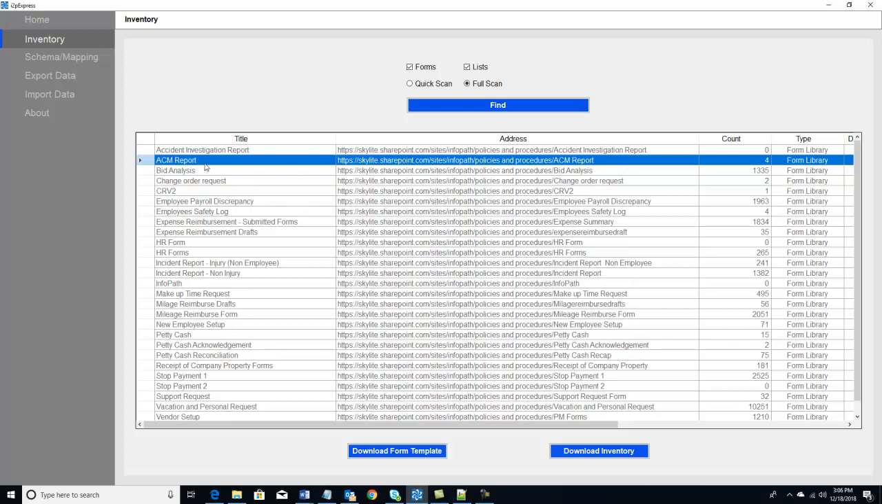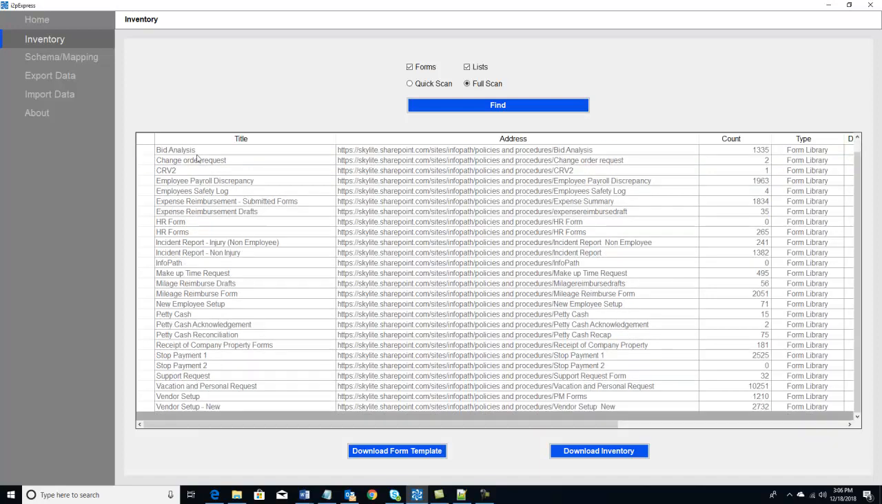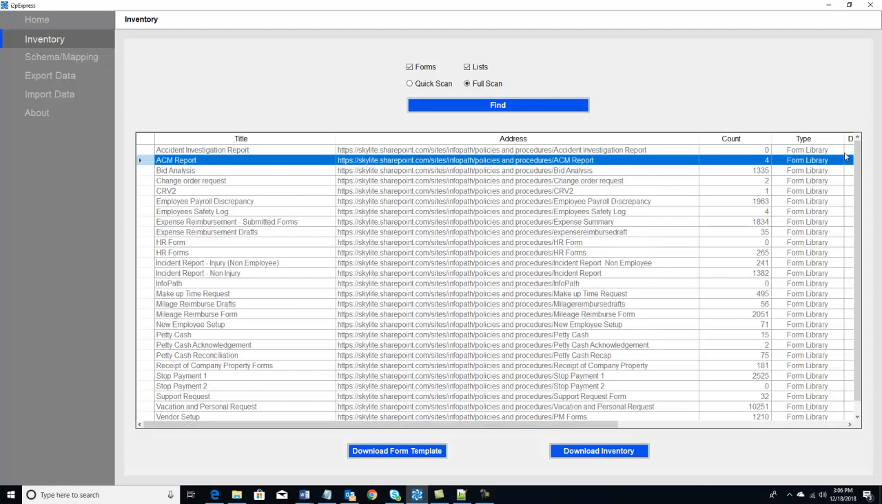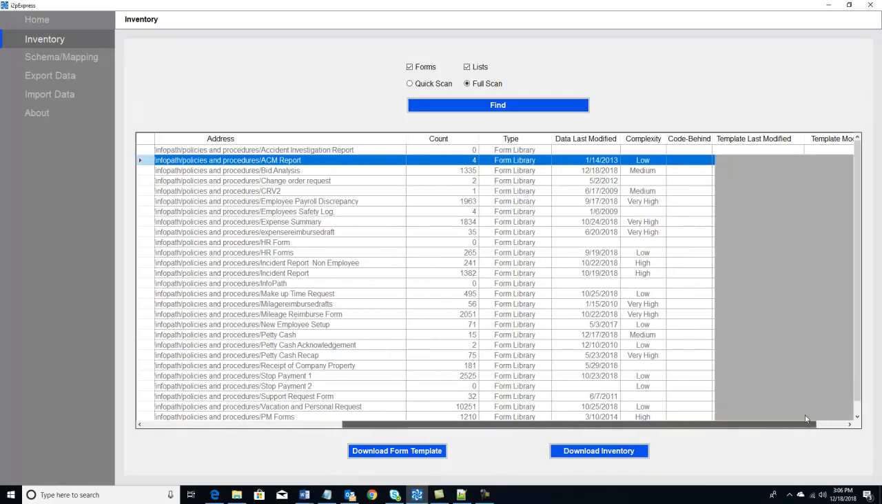And what you're going to see is it's found a lot of forms libraries in that site. You can tell that because we have the type here. If it was a regular list that uses InfoPath, you would just see it as a list here. But you'll notice all these are form libraries, and those are the tough ones. We're going to explore that in a minute. But if you look across the line here, you'll see the title, the address, how many there are, what kind it is. Let's keep looking here.